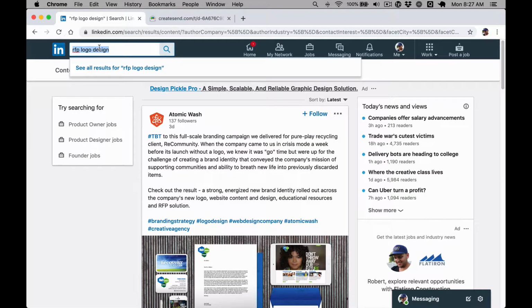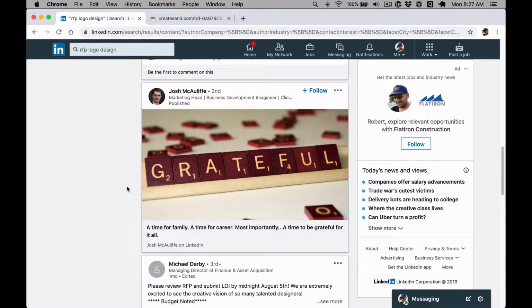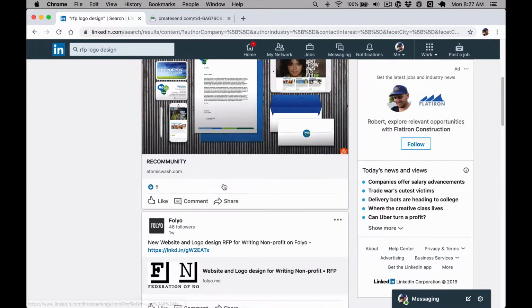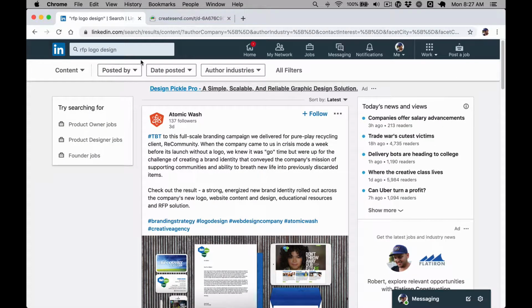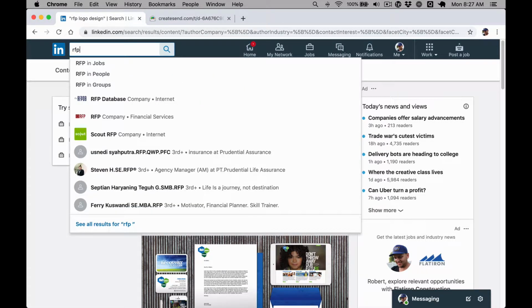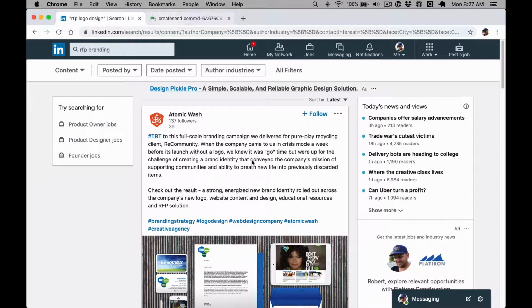So one more change I did is I did RFP logo design now. That's another one that we like to look for every now and then. That one's not as common, so that's why I don't start with it. Maybe I'll do a couple more. Maybe branding would be one. RFP branding.